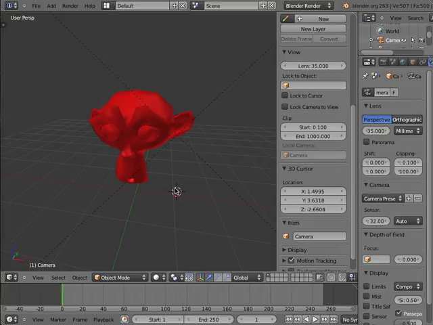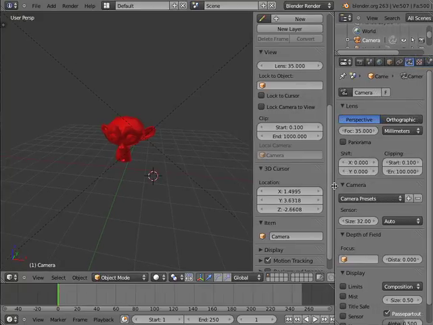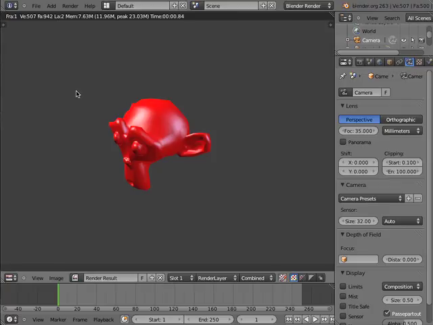For instance, you may want to render images of your model from various viewpoints, or you may want to render an animation from various viewpoints and composite them later. To demonstrate multiple cameras, I've placed a monkey object in my Blender scene. The monkey object has a red material attached to it. I'll render the scene using the default Blender camera. The monkey object is rendered from a mid-distance viewpoint.